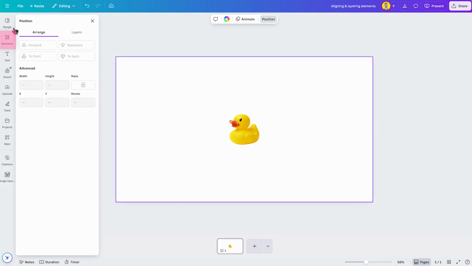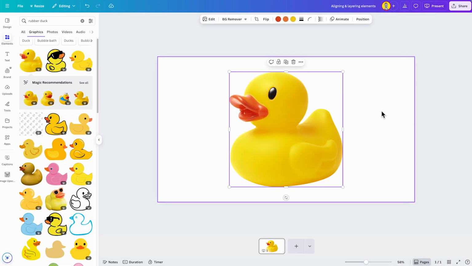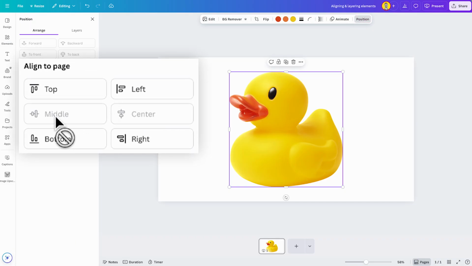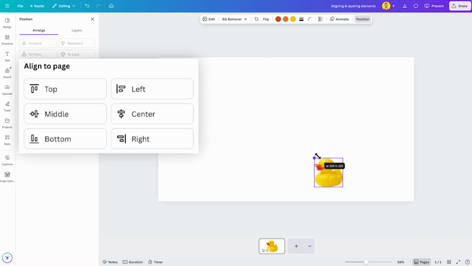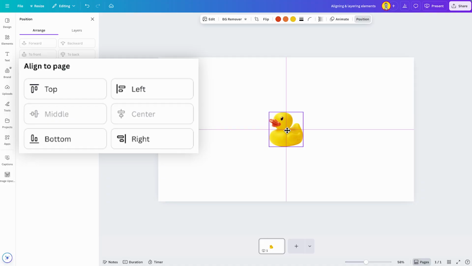Something else that you might not know, when you are under your elements tab, let's delete this rubber duck for now, and you import an element from the graphics or photos or whatever, Canva will position that element exactly at the middle. So if you want to double check, select your element, go to position, and you will see it's at the center and the middle. Obviously you can reduce its size, and if you want again to position it middle, center, you're good to go. All right, so that's probably the only two buttons I use right here under the align to page, because the other ones, to be honest, are not that useful, at least to me.